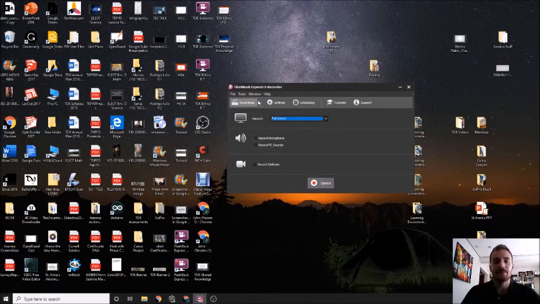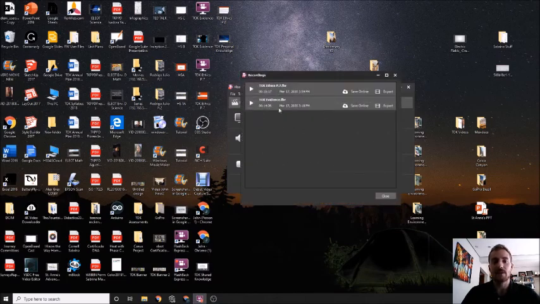Once I've done that, on this exact same screen where it says recordings, if I click on that, I'm going to see the recordings I've made with this application. Now, this file cannot be uploaded to YouTube because it is an FBR file, flashback recording. So it's their proprietary file type.